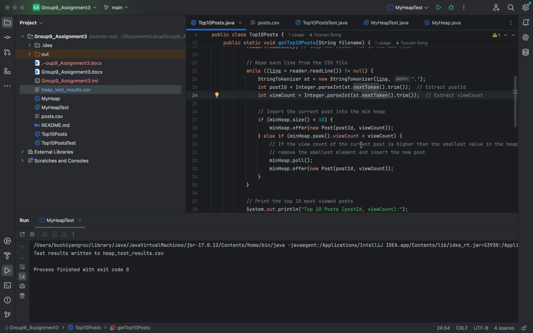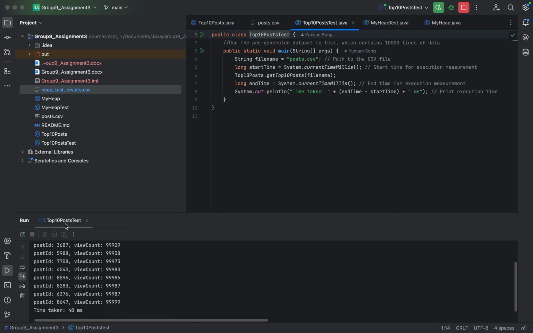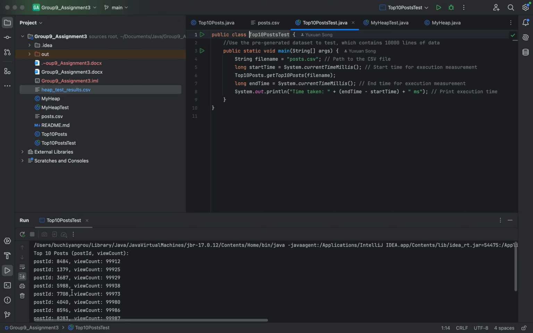We will print it out after we test it. As you can see, we can test through this one. Then we got the result. As you can see, we got the post ID and the view count, the top 10. And now let's take a look at the MyHeap.